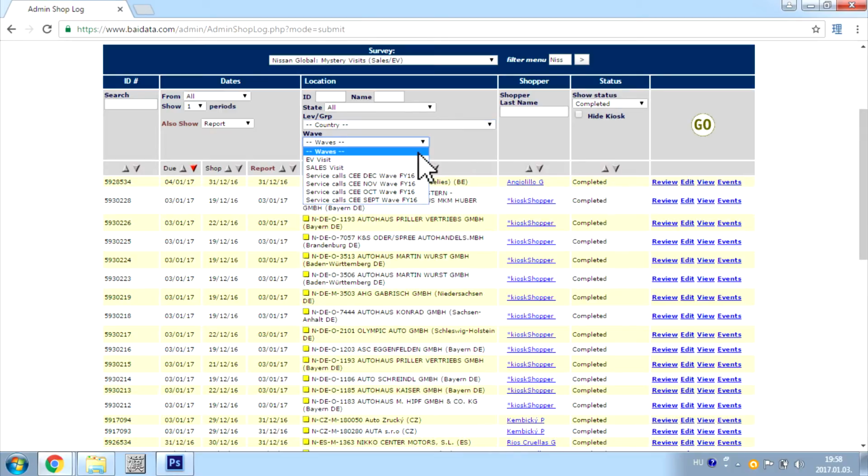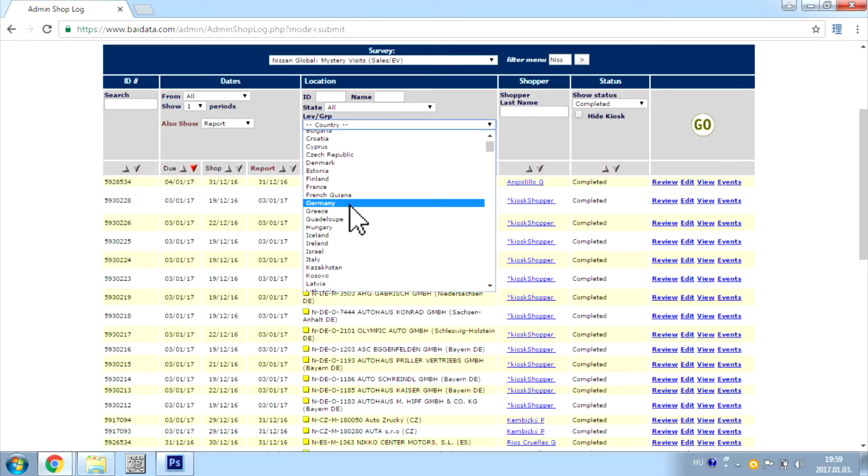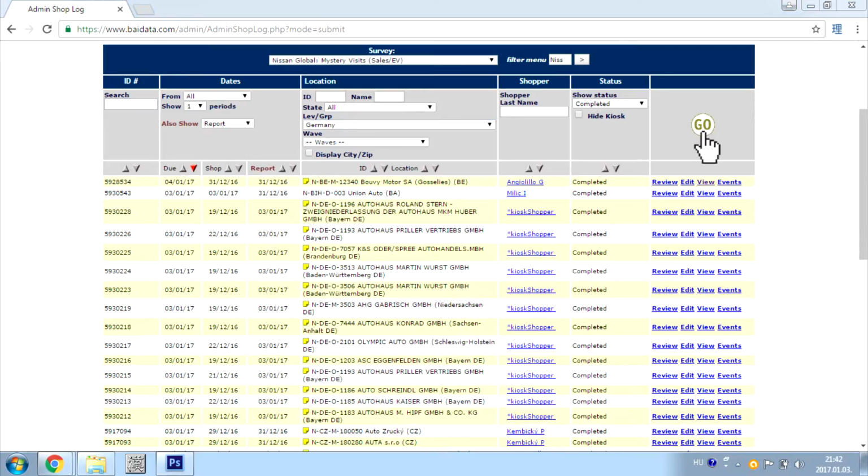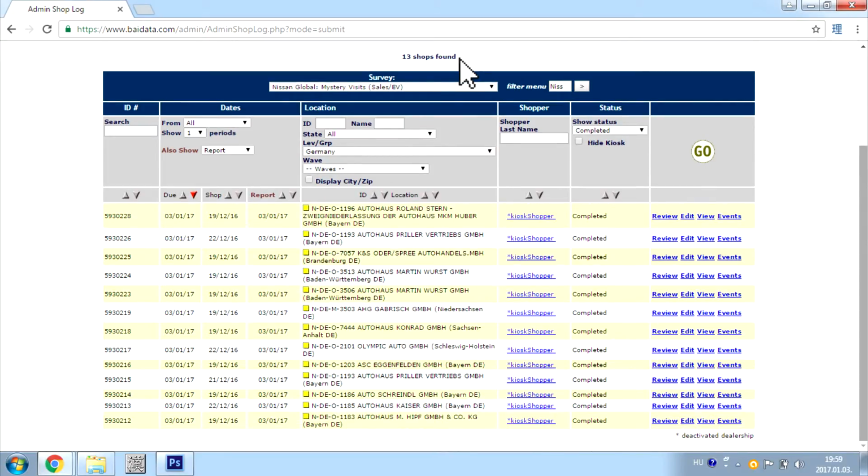The wave filter allows you to search for reports in a given quarter or season. Now let's try the country filter under level group and select Germany. Don't forget to hit go. Now we can see that there are actually only 13 reports from Germany.